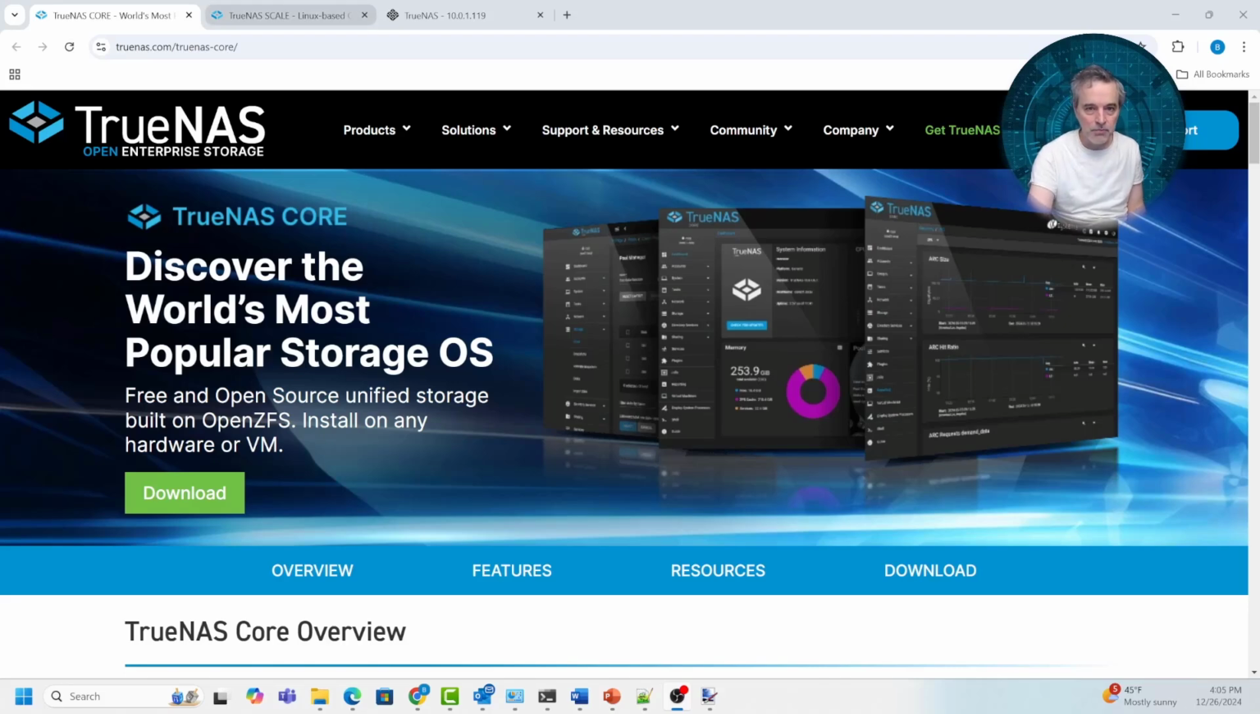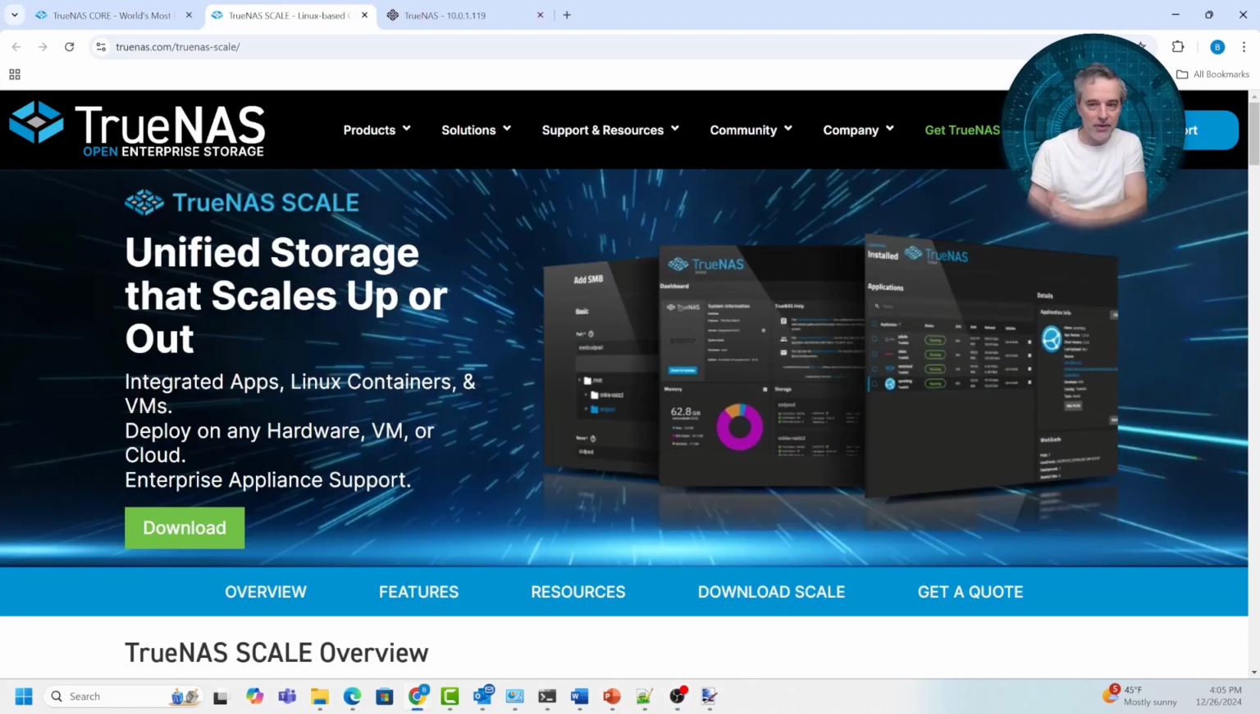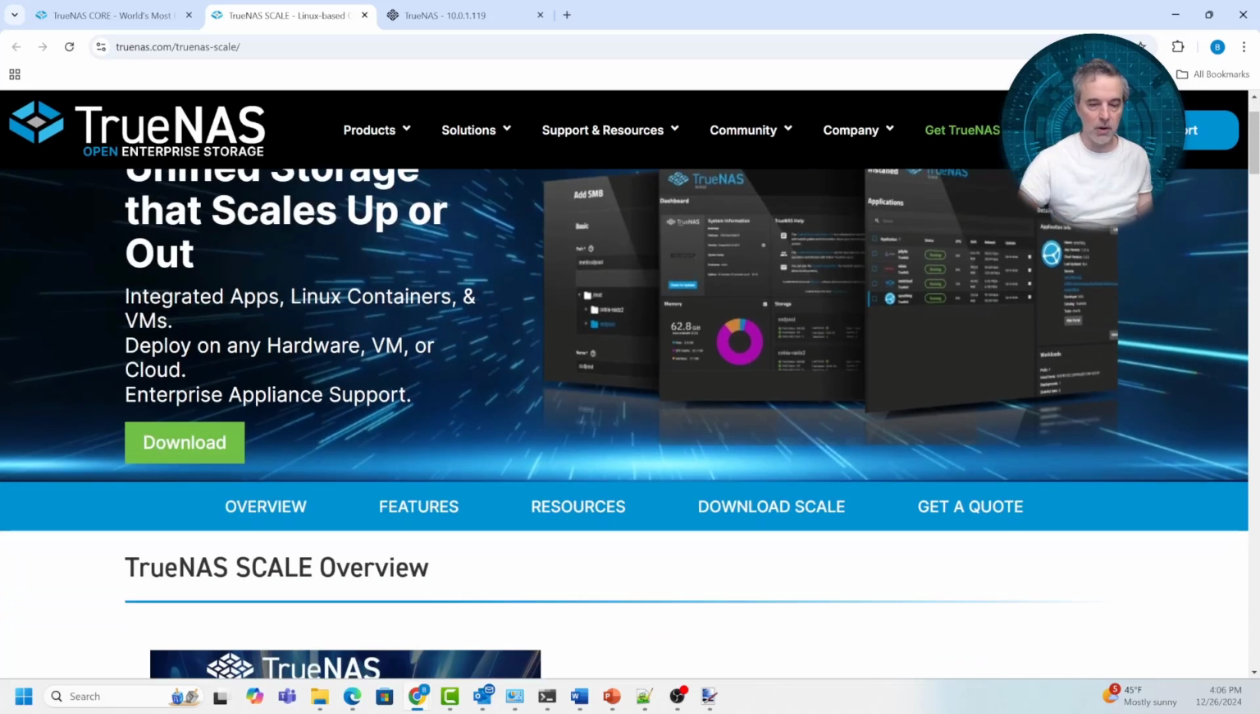TrueNAS Scale is that plus some other things. TrueNAS Scale does all the things that TrueNAS Core does, but with the additional features of adding apps and containers and VMs to the mix as well. TrueNAS Core is based on BSD, which is the underpinnings for something like Mac OS, and TrueNAS Scale is based on Linux. Because of that, it has the world of Linux at its fingertips for the kinds of things it can do. So you can use apps, Linux containers, and VMs, and so on with this one.